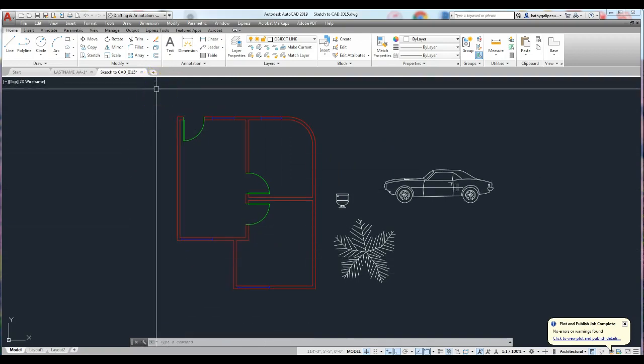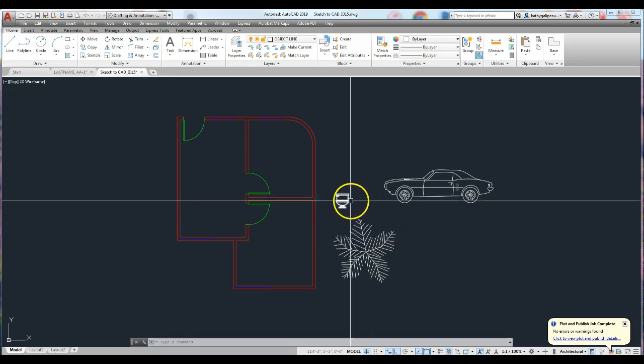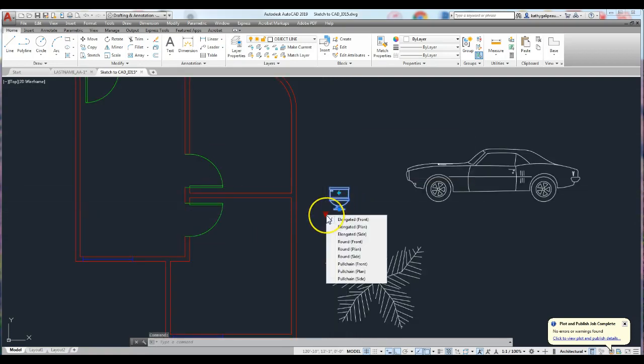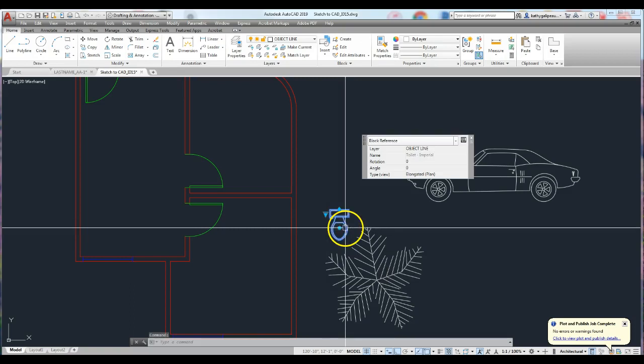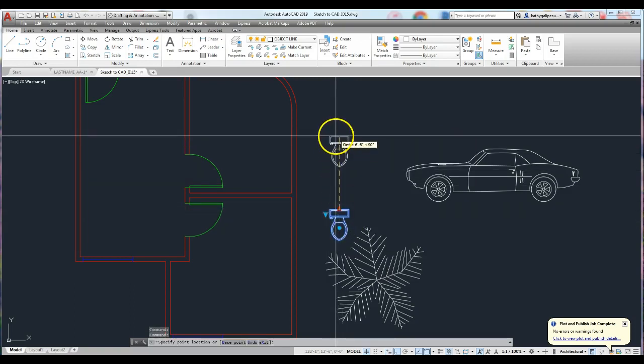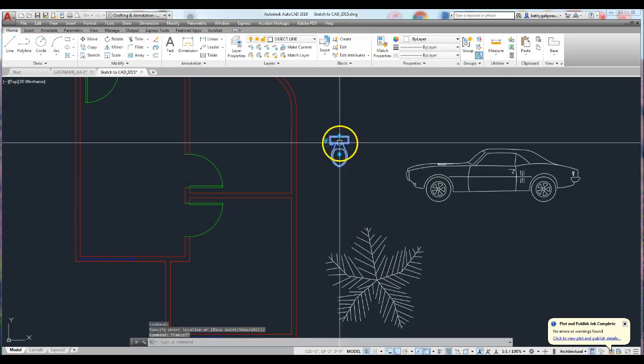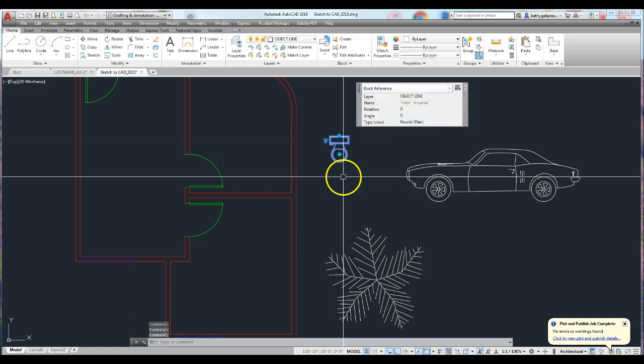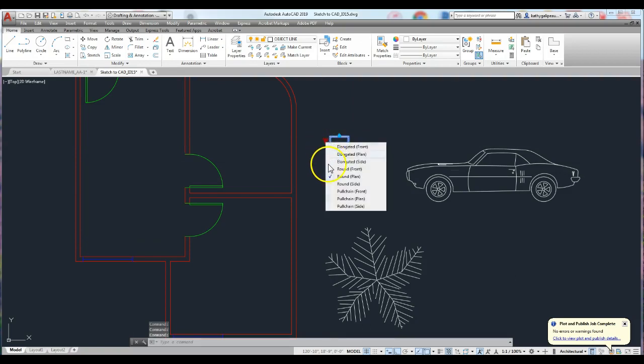We have our plan kind of ready to print, but I wanted to show you a little bit more about these dynamic blocks. So let's look at the toilet block and click the down arrow. And notice that you can change what this looks like. So right now we're looking at an elevation view. If I change it to plan view, now we have the plan view of a toilet. The other option is an elongated side view, a round plan view. So you have all kinds of options with this toilet to place into your plans.